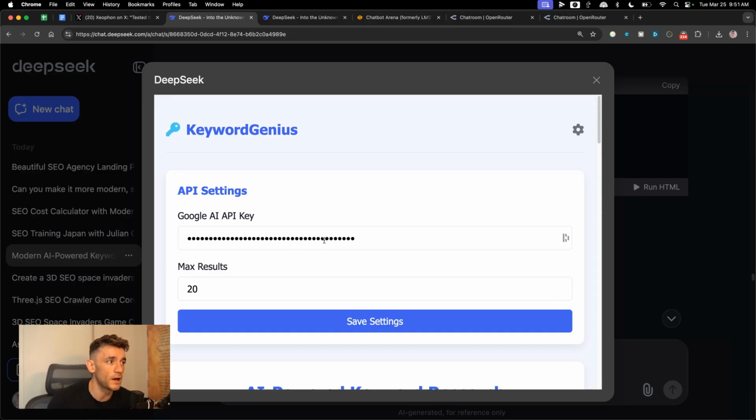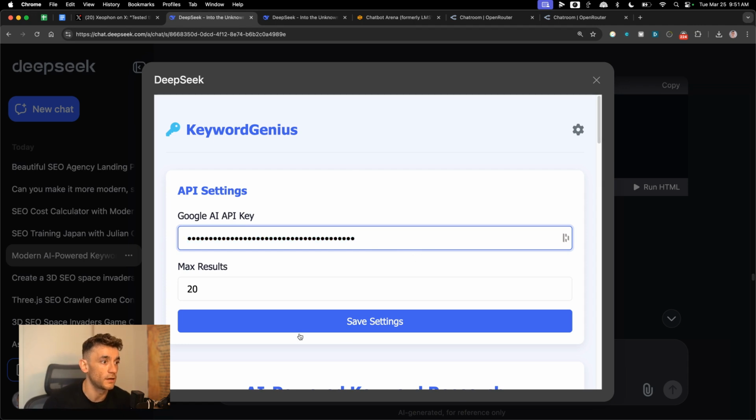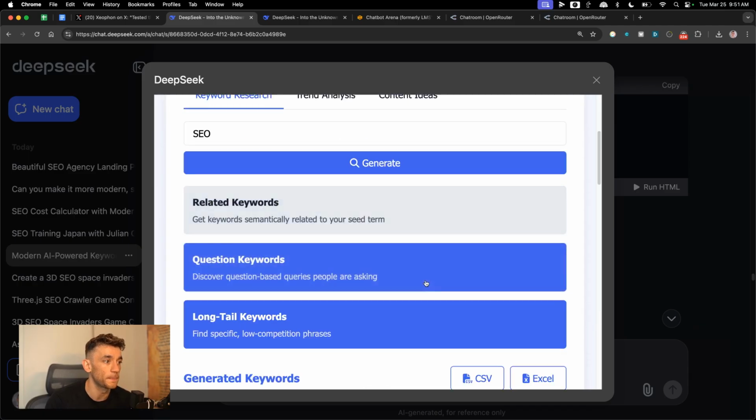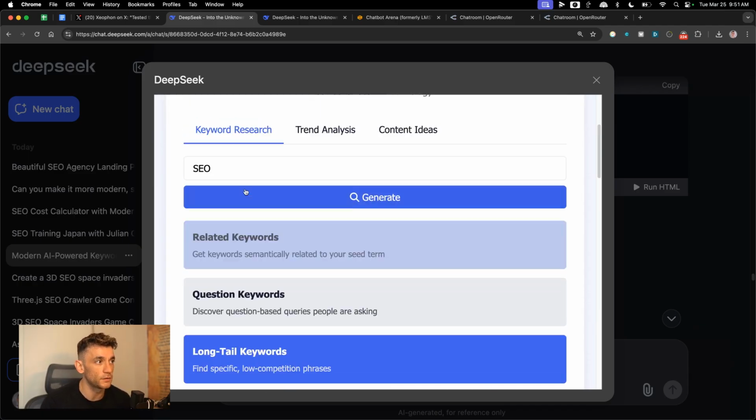Also, you can plug in an API key. So I did this earlier inside the chat. You can just grab an API key, plug it in there, hit save settings, boom shakalaka. We can start generating stuff using this, right? Really easy to do. And let's see if this works.